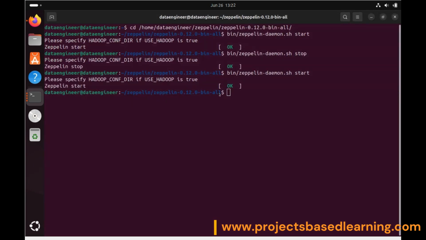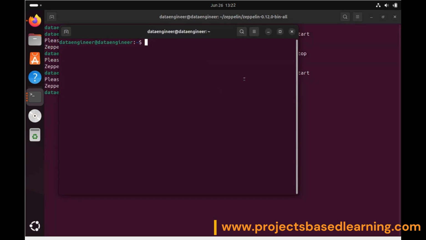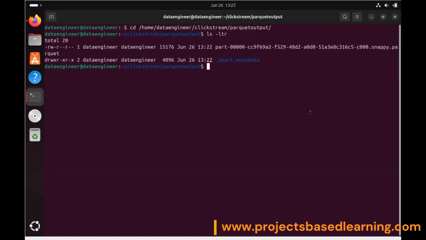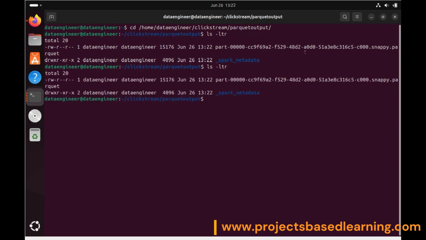So now we will go to the location: cd home, data engineer, clickstream, Parquet. Here you can see a Parquet file has been created. ls -ltr. So here you can see the Parquet file has been created and it has records.